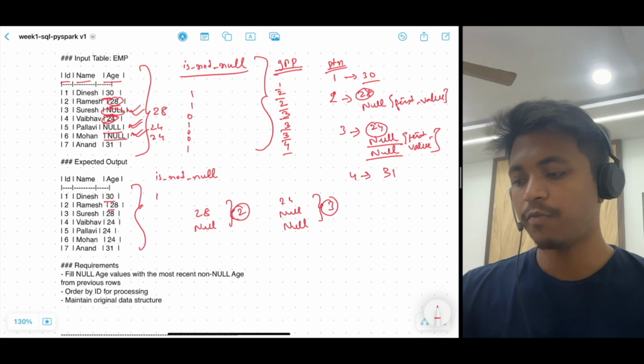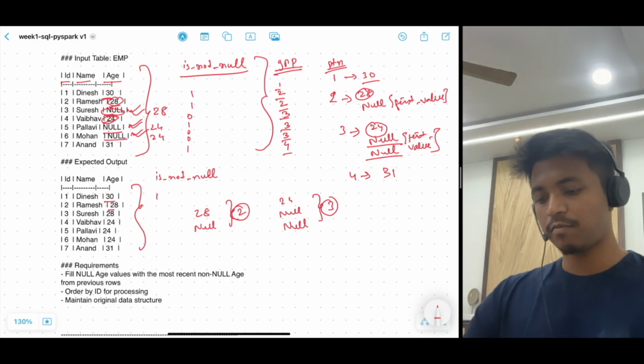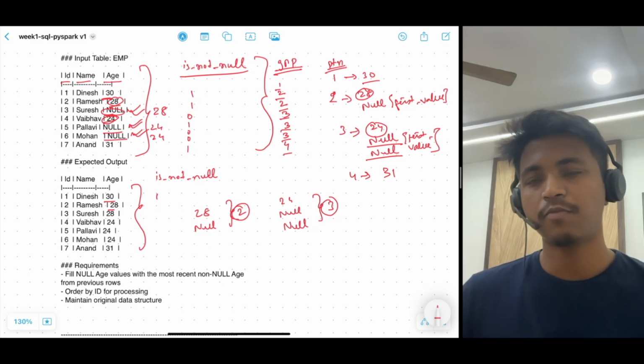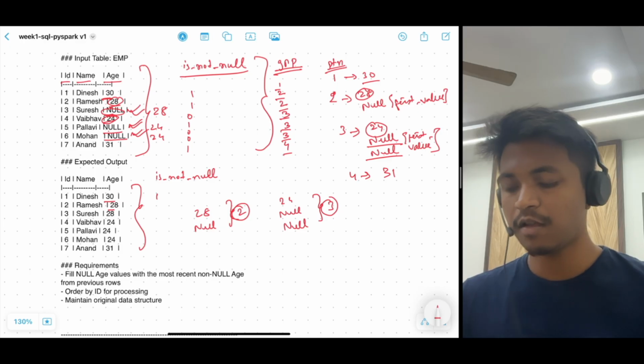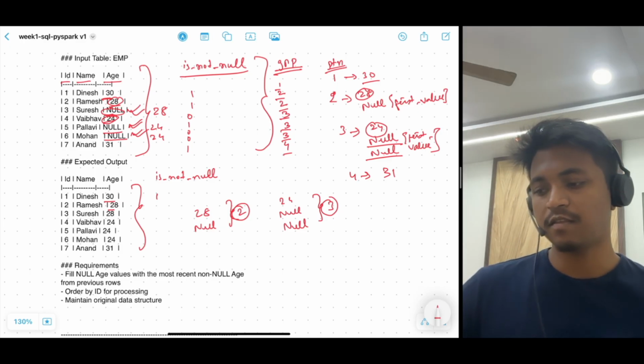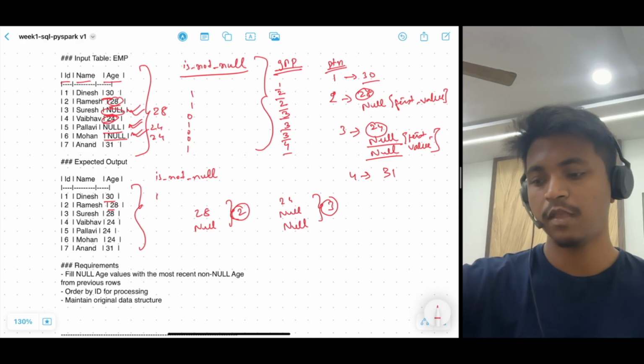Okay, I hope you guys understand the logic behind this problem. I put this problem after the second problem because it follows a similar pattern. Now once we understand this, let's try to code it down.